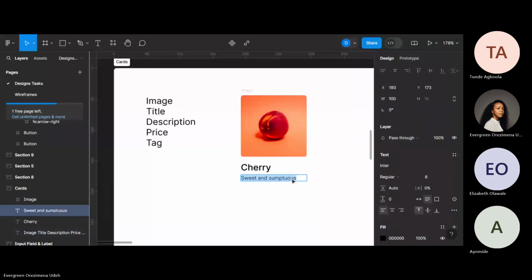just looking healthy, cherry for you. So this is the description.